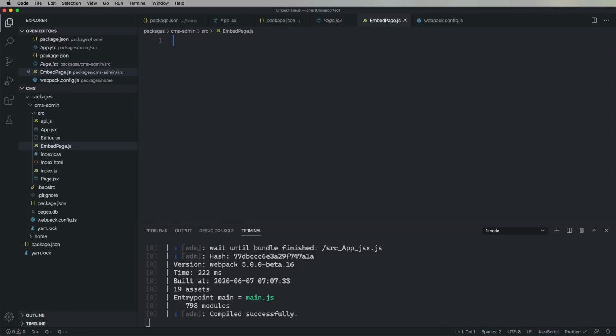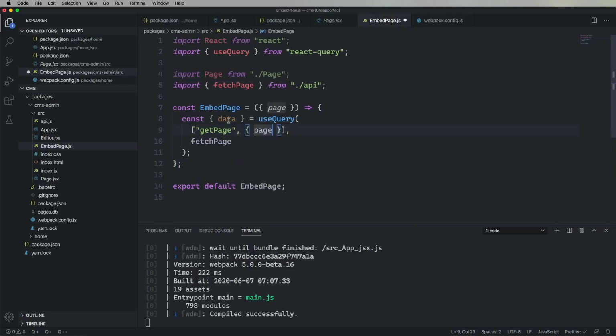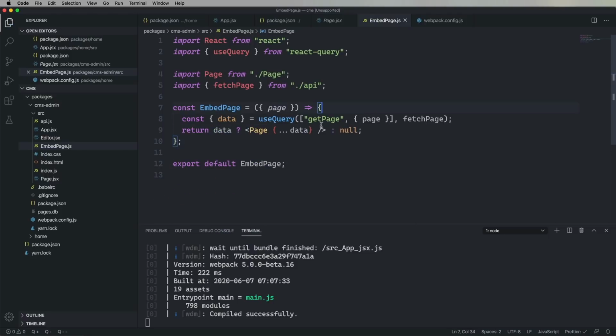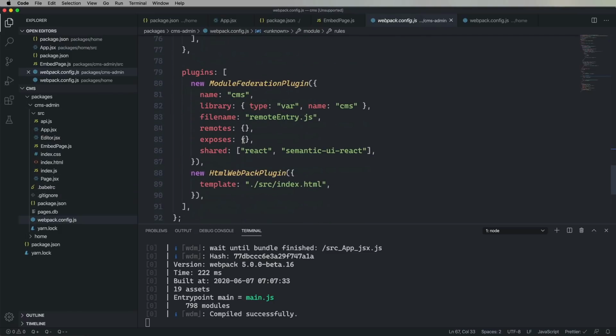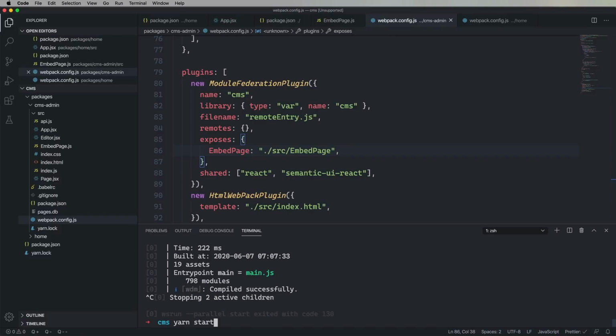Page is going to make the request and then fire up page. So we're going to bring in fetch page and page, export that, and then we're going to use the same query as we had before. It's going to use fetch page. And then if we have data, we're going to use page to format it. Otherwise, we're just going to be blank. Okay, now let's go and add this to our exposes. Embed page. And then fire it back up again.